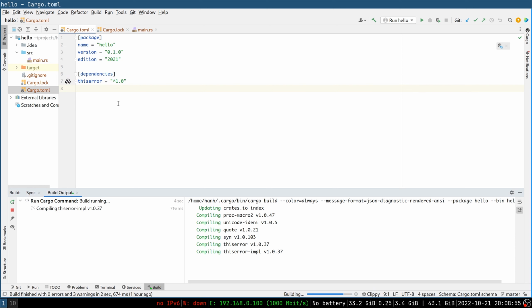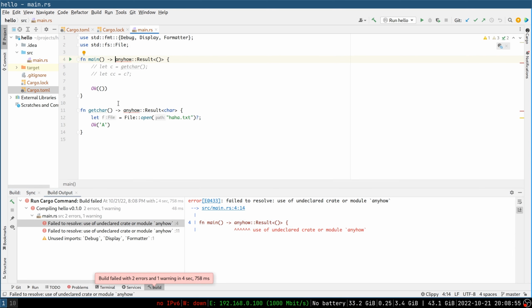And thiserror is more suited for libraries. Anyhow doesn't exist anymore, so I have to remove this. Actually, both libraries can be used together. But anyway, let's use a standard result for this one, and then implement myError like before.